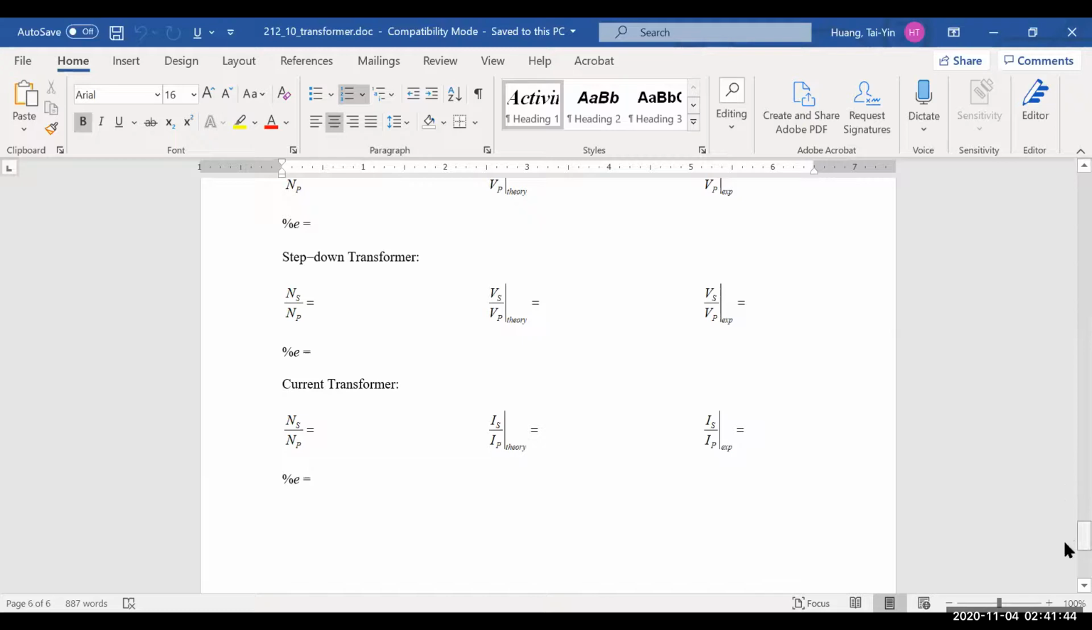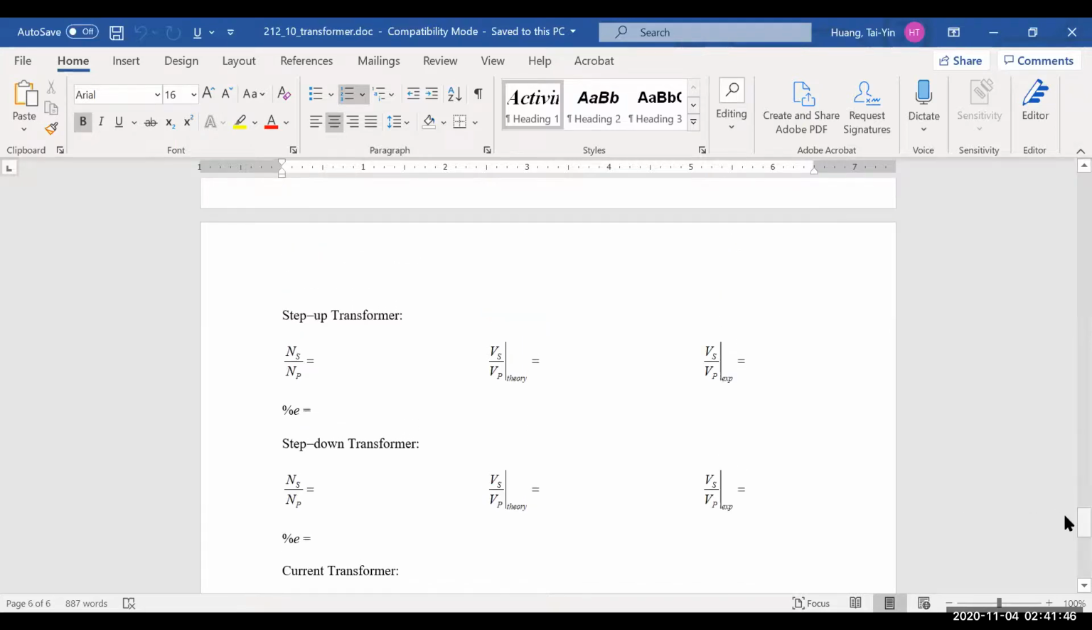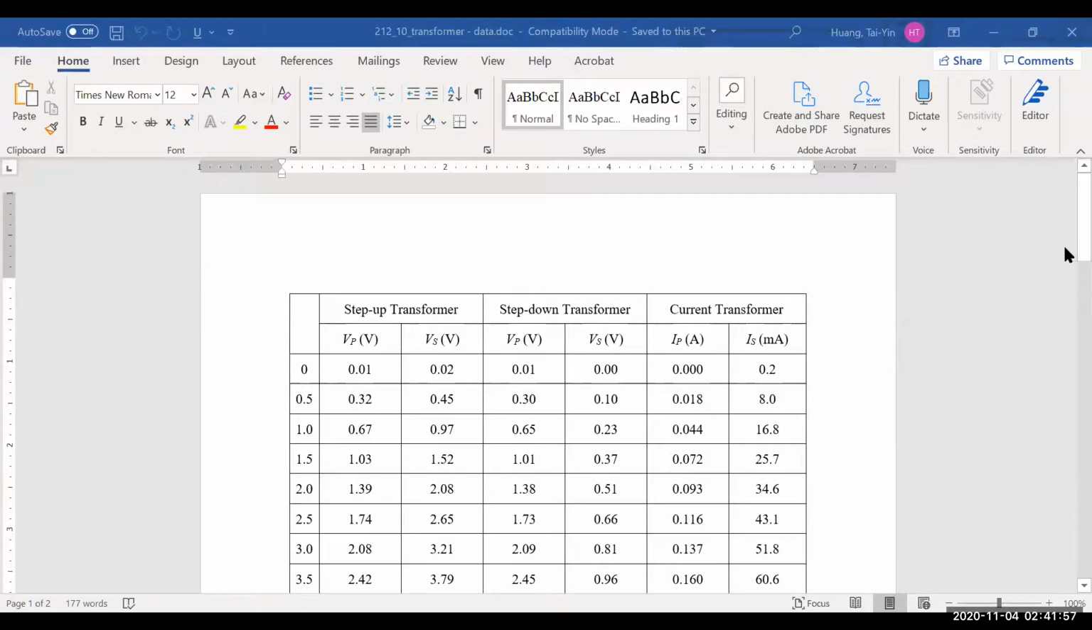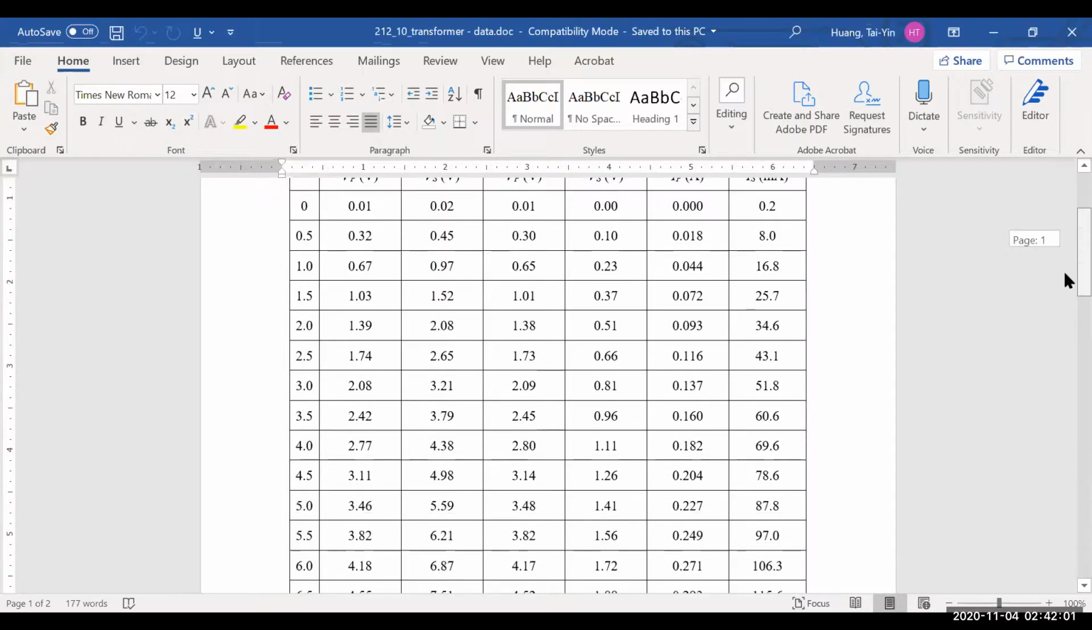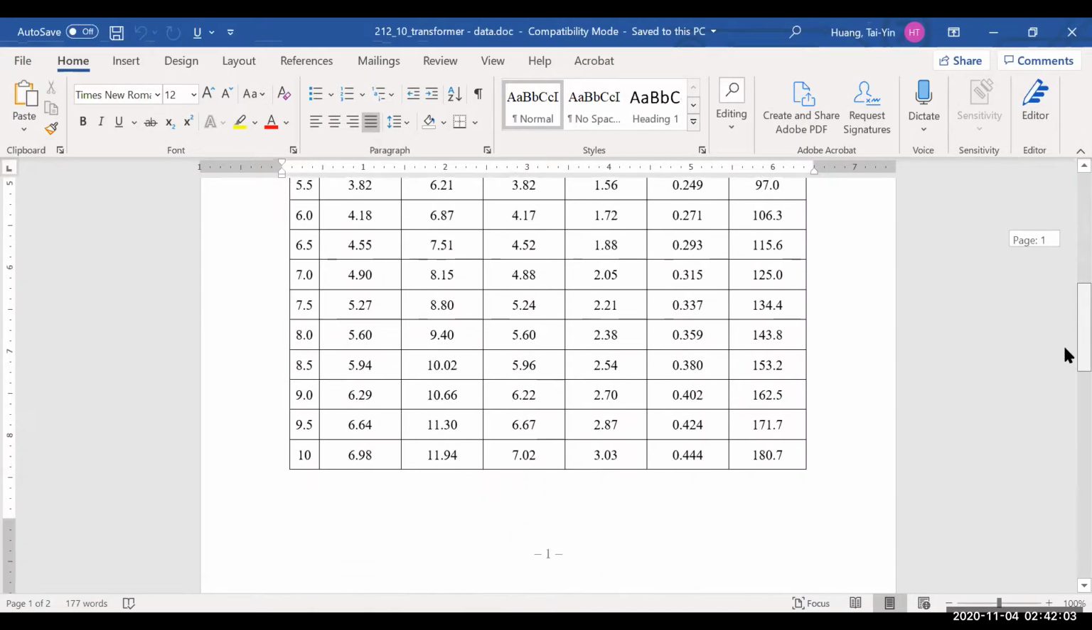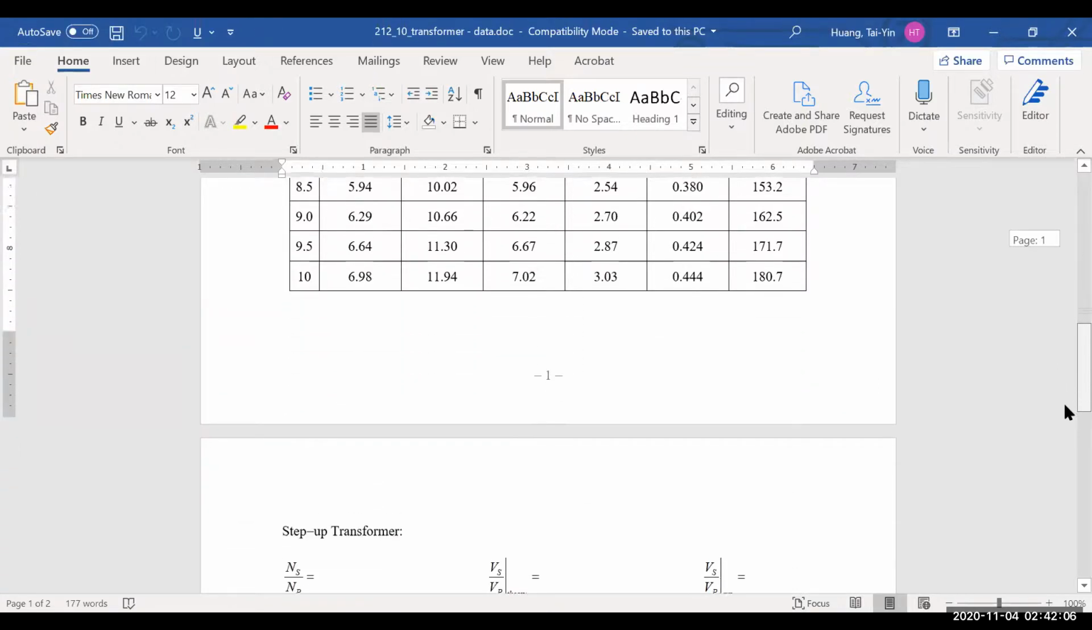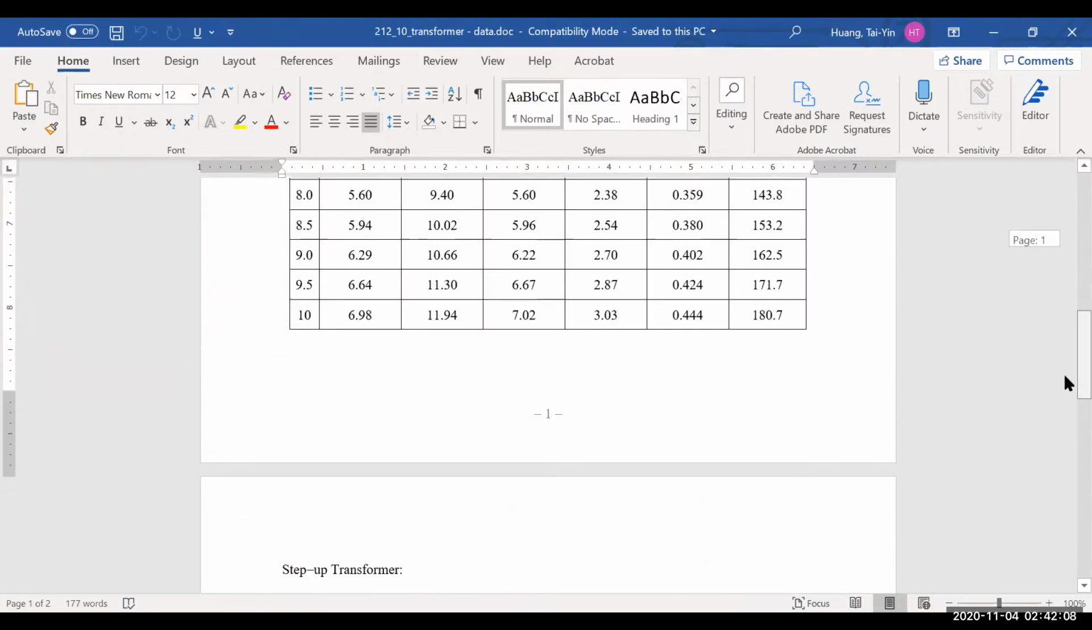Okay, so this is basically what you're going to do, and the data. So let me bring up the data. The data is in a Word document. So you are given the data, and you have the step up transformer, step down, and current, and you have all these values. So you need to key in those values to the Excel, and then work from there.